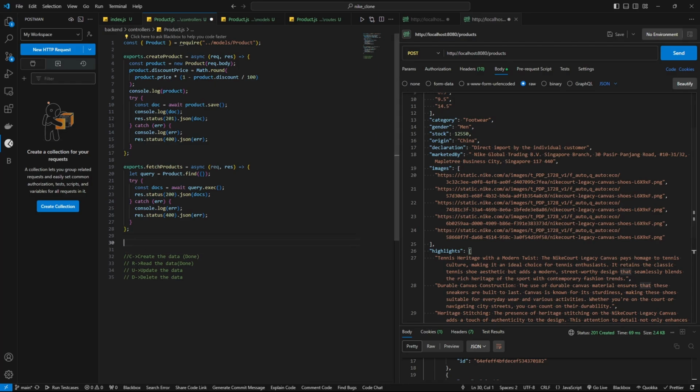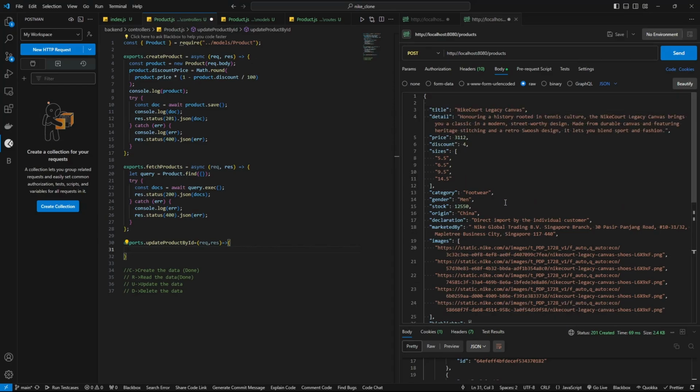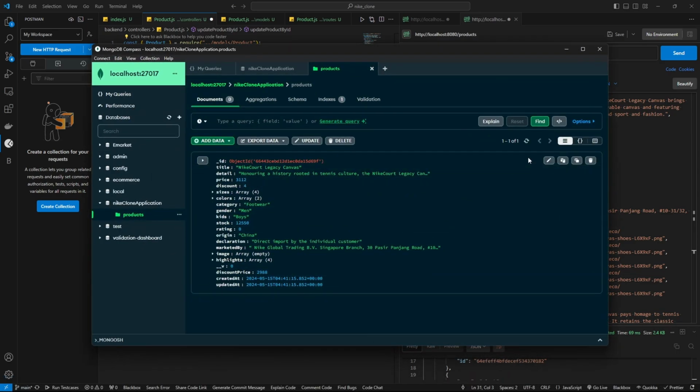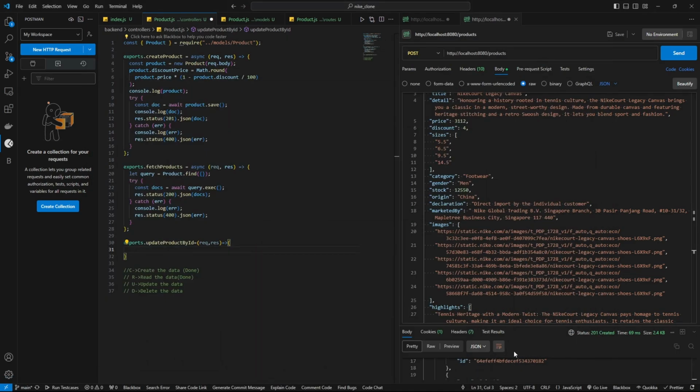So let's make the function to update the data. So exports dot update product by id, and here we are going to put the request and the response, and then we want to update the data. So here we need an id to update the data. Like here we have only one data, but we can put multiple datas out here. For now we only have one data, so let's put another data, it will be good.